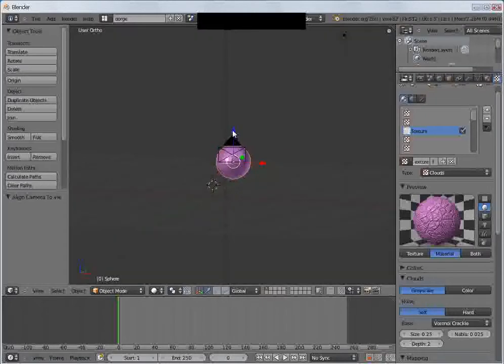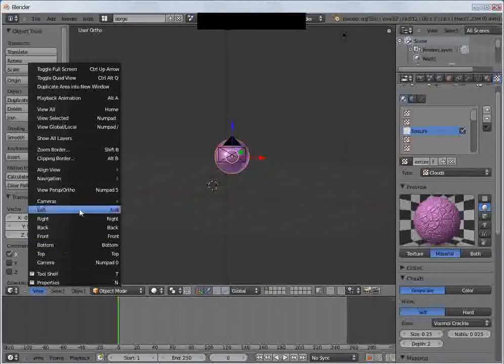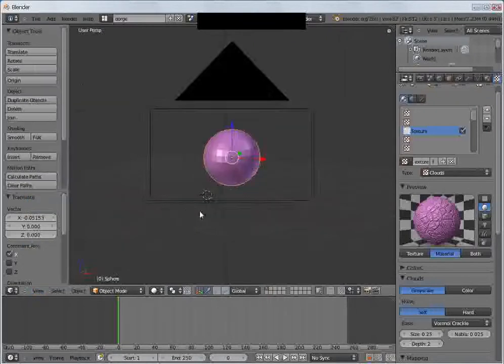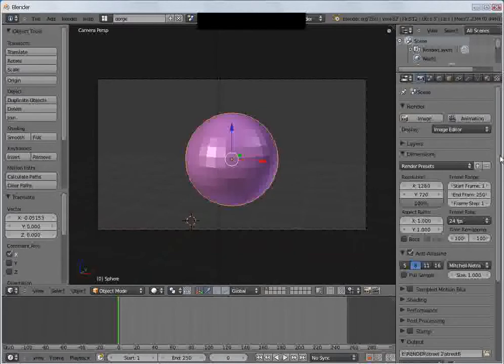Let's just scoot this over. Top here to the camera. View, active camera. Okay, looks good enough for me. Let's try to render that out. Go to the camera renderer. Let's see the final product.